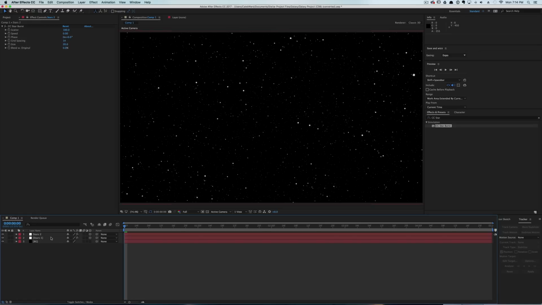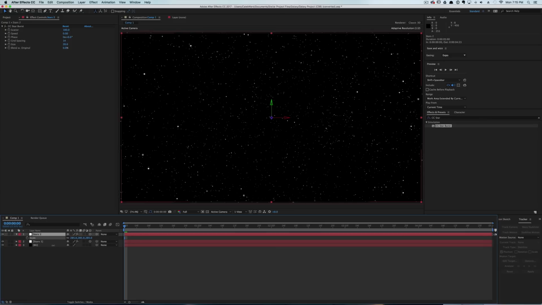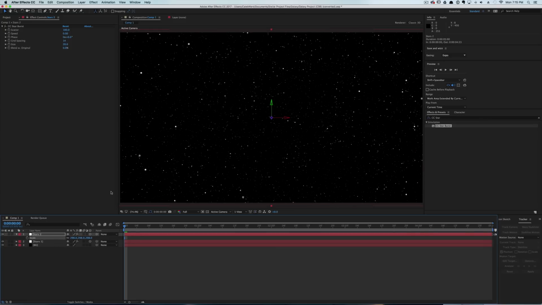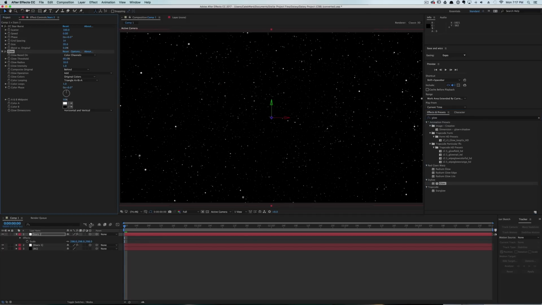So select that second stars layer and scale it down to where it fills basically the entire frame. We'll scale to right about there. Excellent. Okay, so this is looking great, and I think that we're actually going to want to go in and add a glow effect to both of these layers. So go to your effects browser, type in glow, and we'll drop the glow effect onto our Stars 2 layer here.